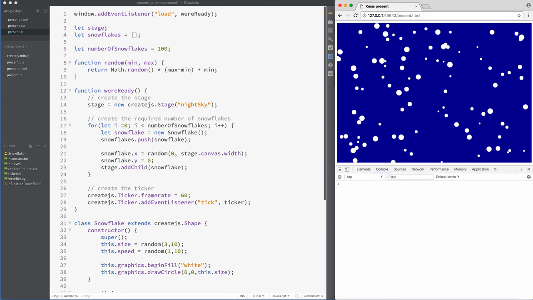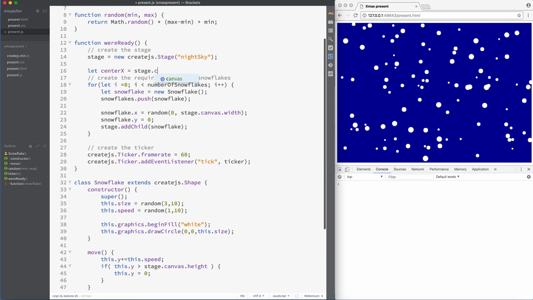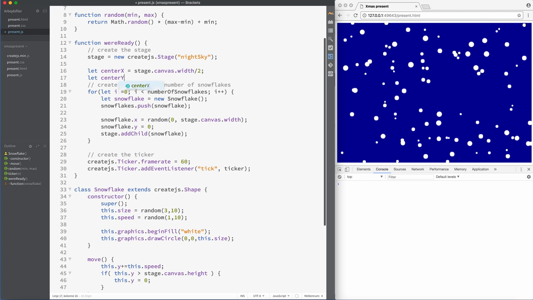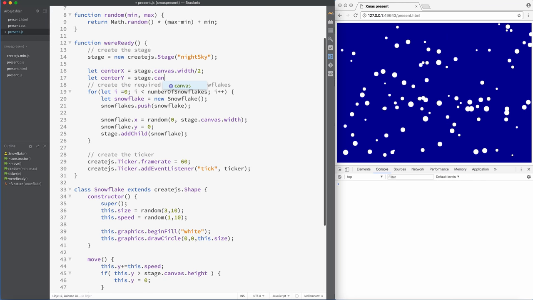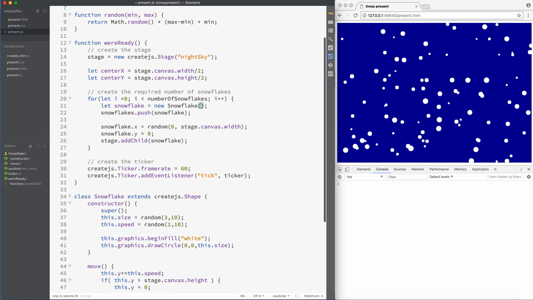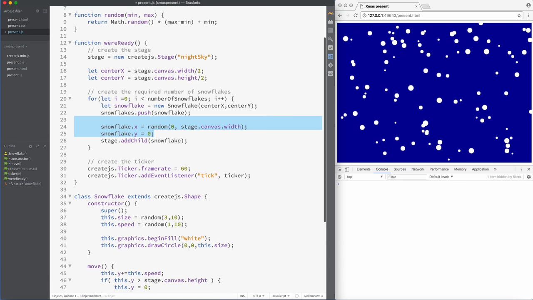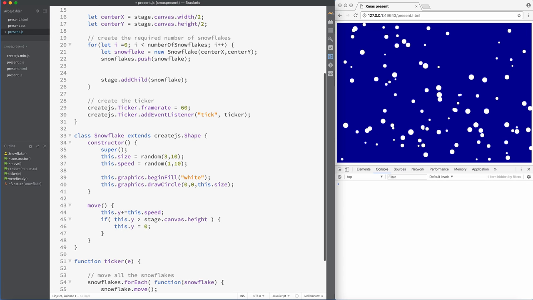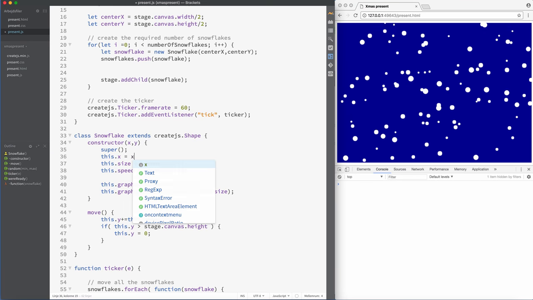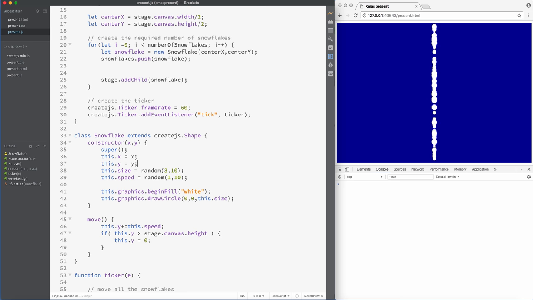So let's get going. Find the center. The center x value would be half the width of the canvas. And the center y position would be half the height of the very same canvas. Just for fun, let's create each snowflake with this center x and center y, and not use the x and y here, but rather in the constructor, an x and a y value, and they use it for setting this x would be x and this y would be y. Now they all move from the center.